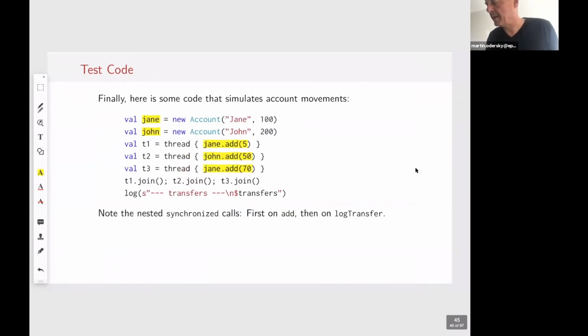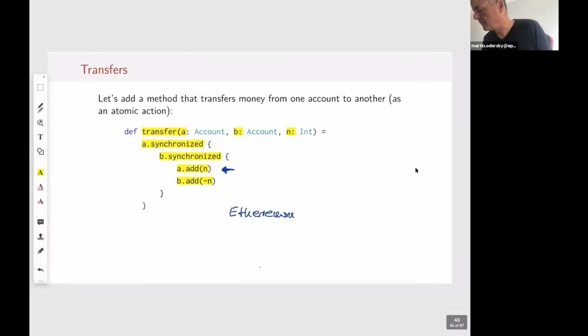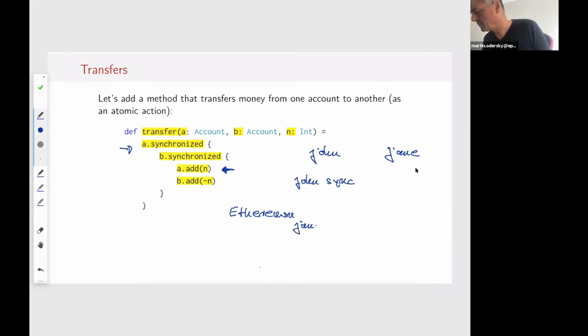So what could happen is that we have John and Jane. Let's say John wants to do a transfer to Jane. So it says John.synchronized. And then it wants to say Jane.synchronized. So that's essentially John's timeline here. And then it wants to add n and add -n.